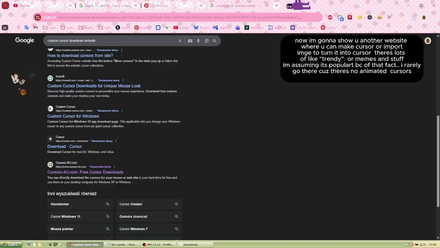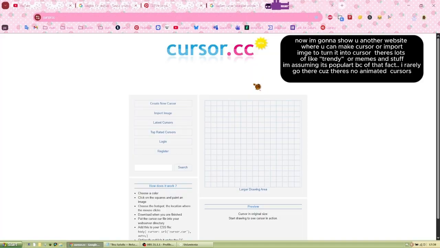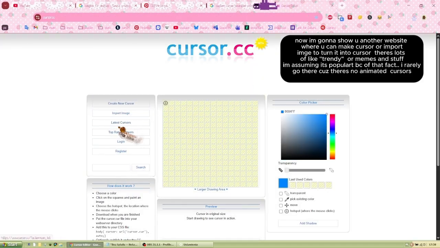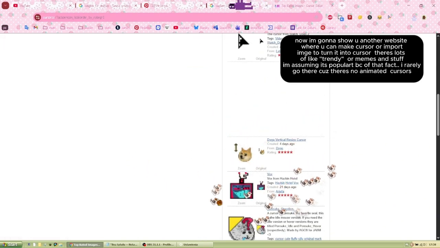Now I'm gonna show you another website where you can make a cursor or import an image to turn it into a cursor. There's lots of trendy things or memes and stuff. I'm assuming it's popular because of that fact. I rarely go there because there are no animated cursors.